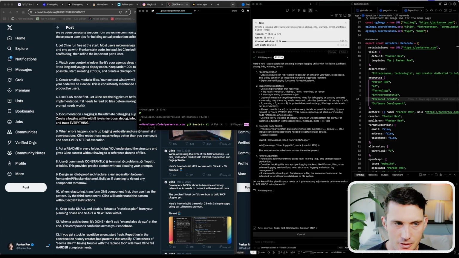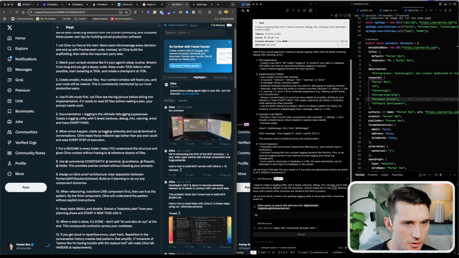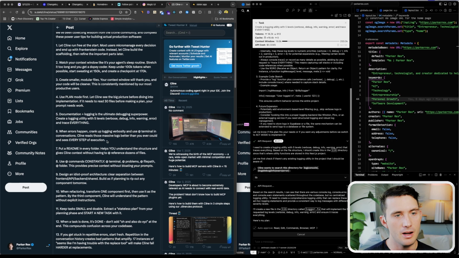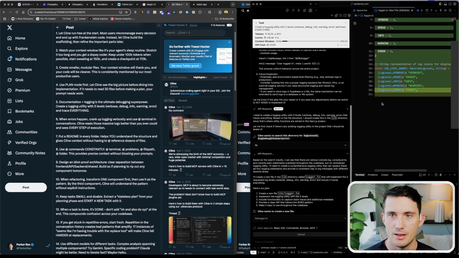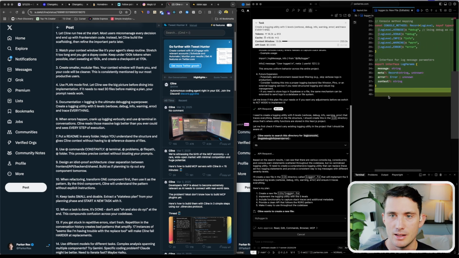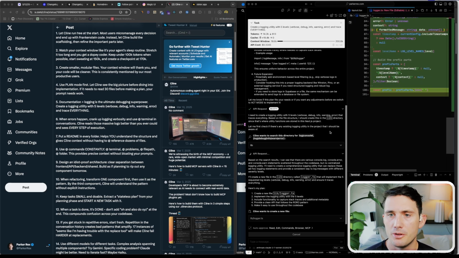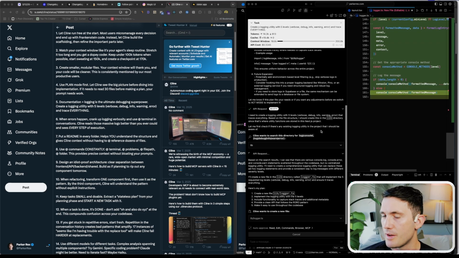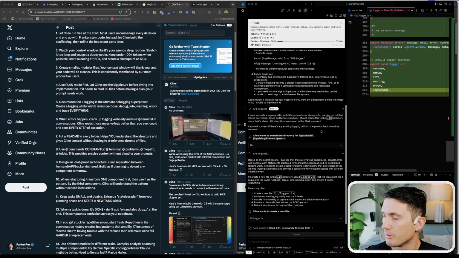Act. Cool. So while that's going, we'll continue. When errors happen, crank up logging verbosity and use @terminal and conversations. Cline reads those massive logs better than you ever could. I know. Look at that. Nice. So the next step will be actually having this go through the parts that would make most sense that are showing errors. I'm not going to do it preemptively on every file because that'd be overkill.